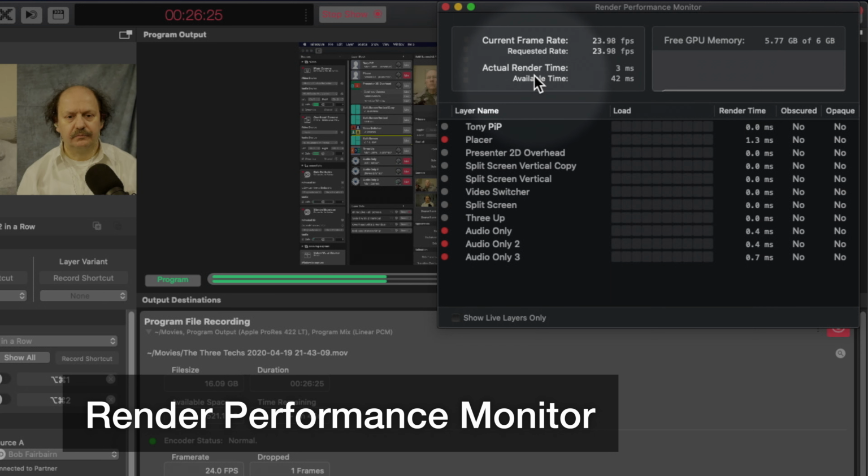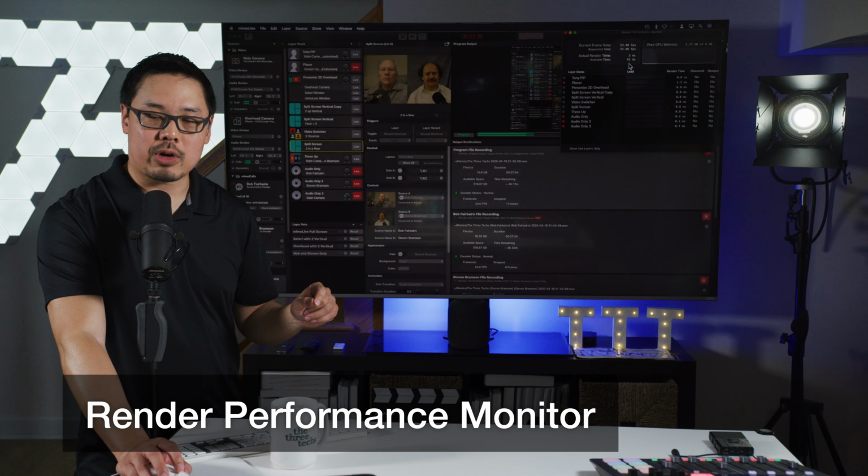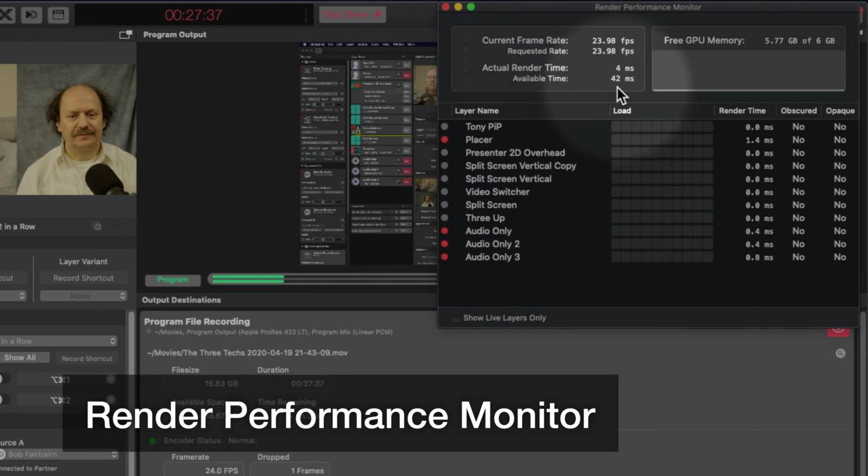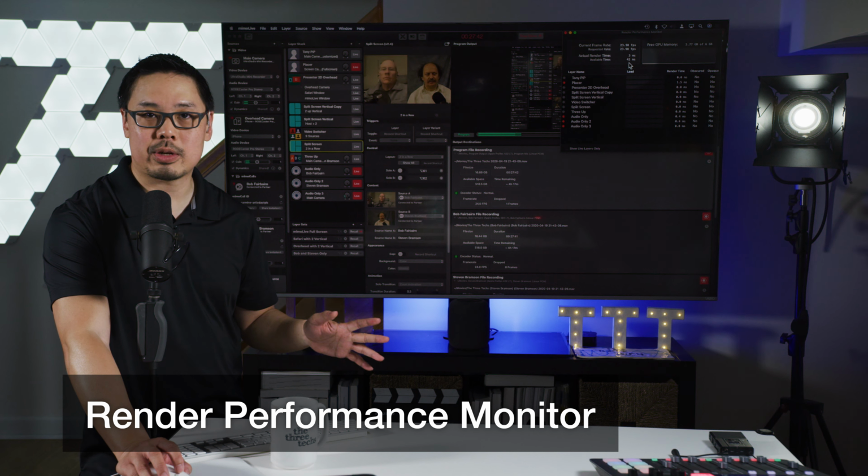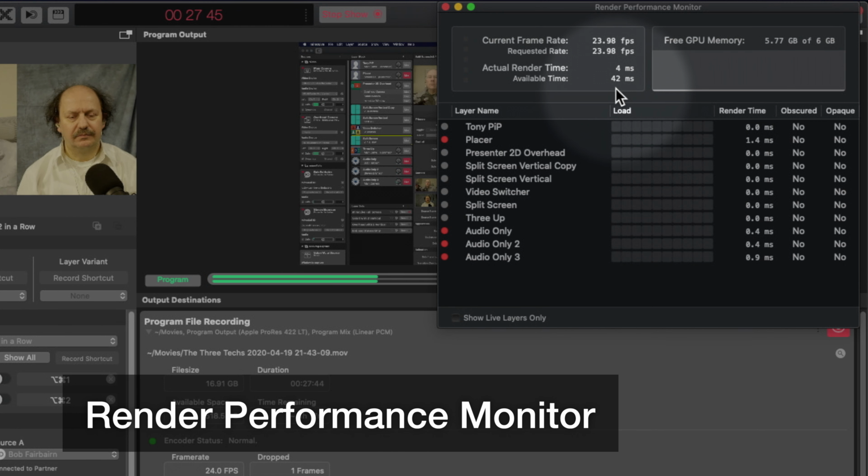The other metric down here is the actual render time and the available time. Now this is really just going to depend on your frame rate. So 23.98 frames per second, if you were to invert that and calculate how many milliseconds you have per frame, that would be 42. In order to keep up with the frame rate that you've requested for your project, in this case 23.98 frames per second, it needs to be able to complete the rendering for that frame in less than 42 milliseconds.